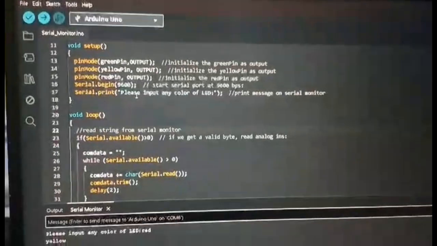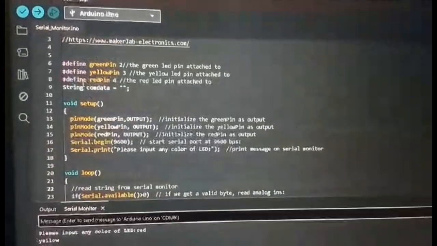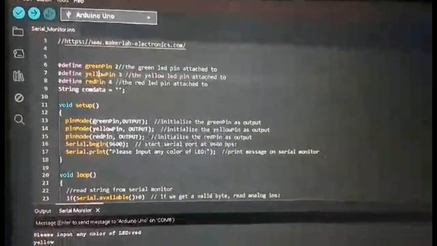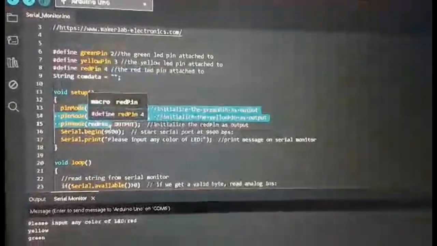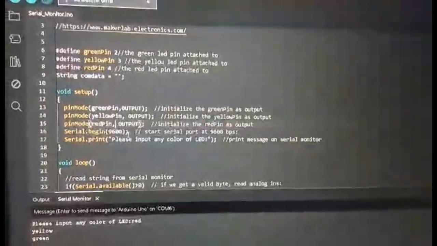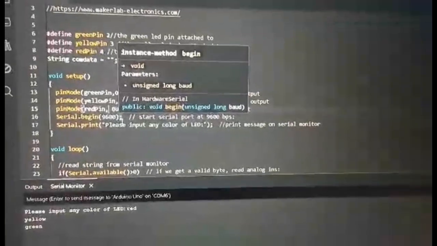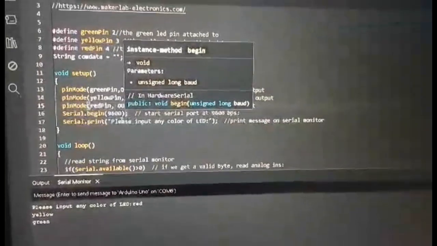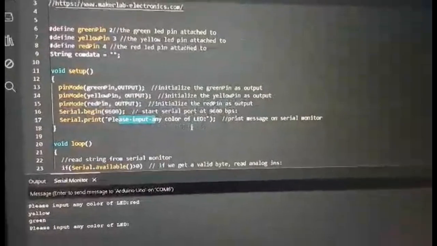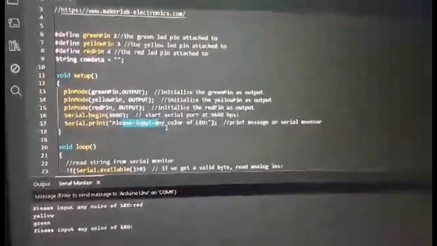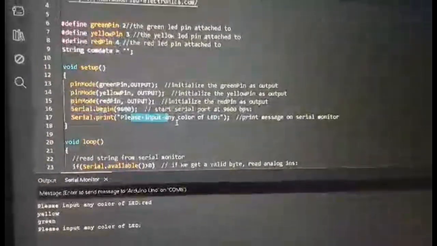So, get into the code. How this works is, of course, first you need to set up everything. Here we have declarations, we have the pin output and input for the several pins, we begin the serial monitor, and then of course we ask the user what color they want to add to the user input.